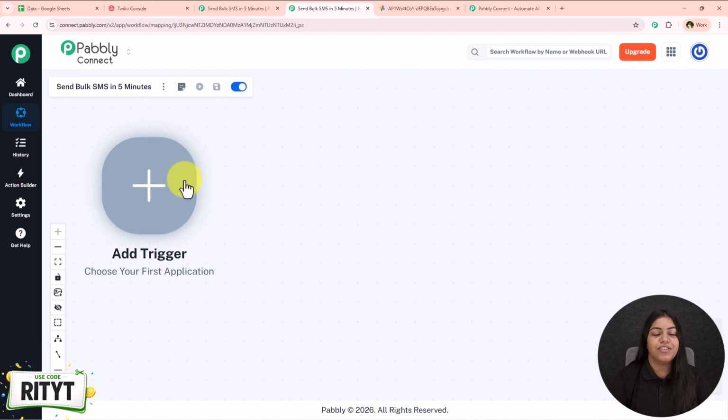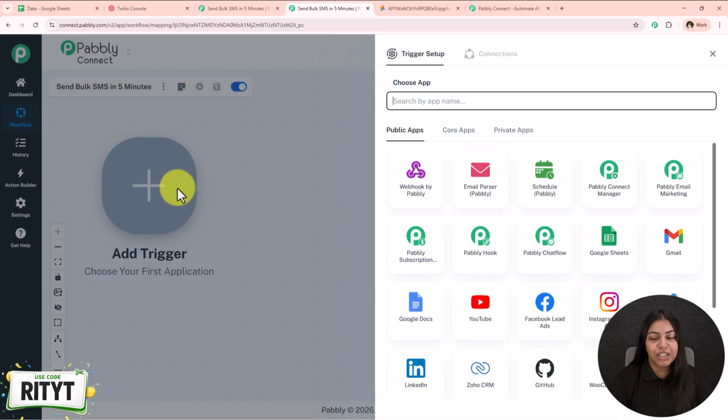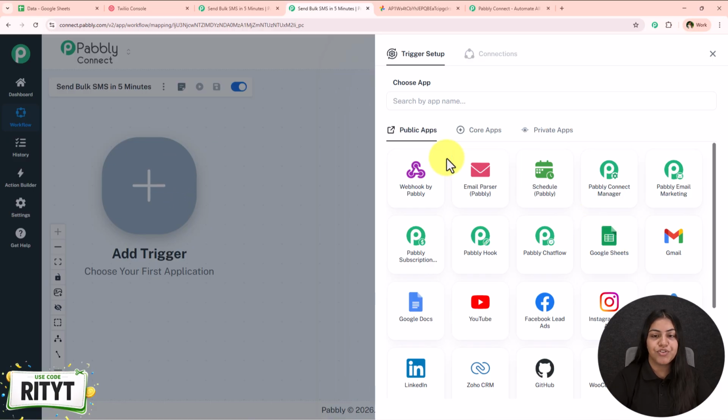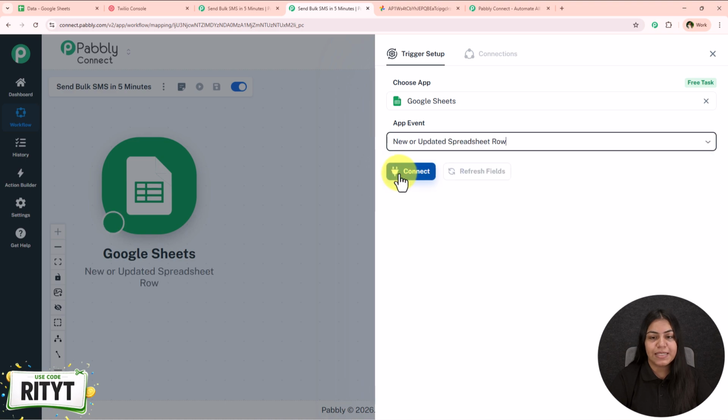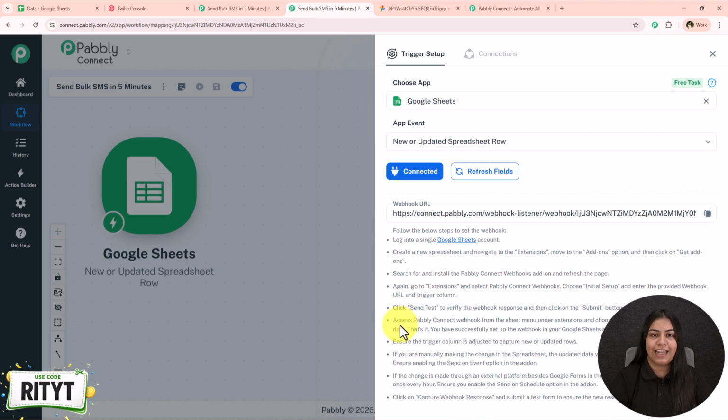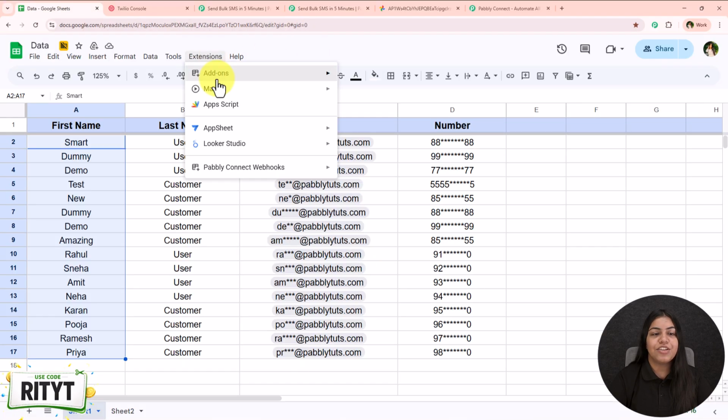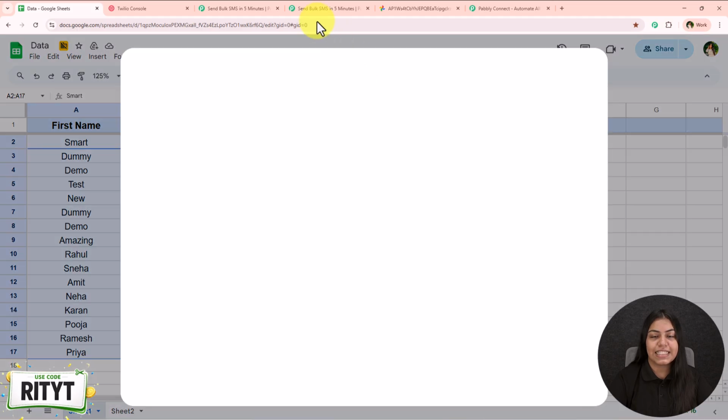So to get started, you have to click on this add trigger button. For the trigger application, you have to select it as Google Sheets. Now for the trigger event, you have to select it as new or updated spreadsheet row and click on this connect. You're going to receive the webhook URL, so just copy the webhook URL and go towards your spreadsheet, extensions, add-ons, and then towards this get add-ons.